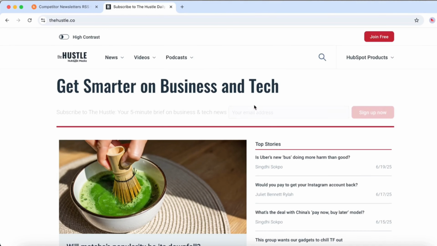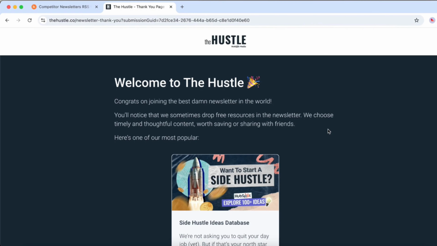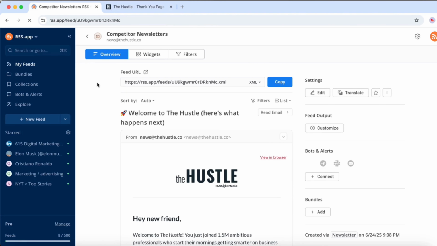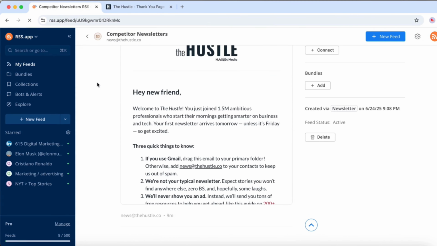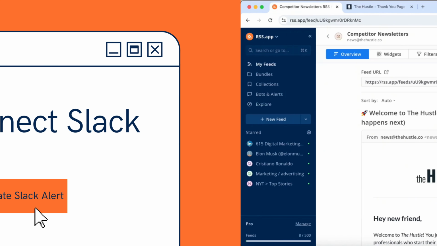Open the newsletter source, Substack, Mailchimp, or internal email, and add your secret RSS app address as a forwarding contact. Once a newsletter is sent, it'll appear automatically in your feed. Now let's set up the Slack automation.